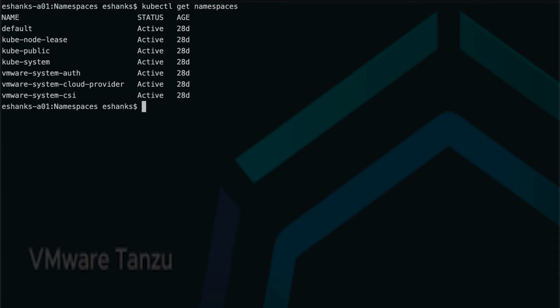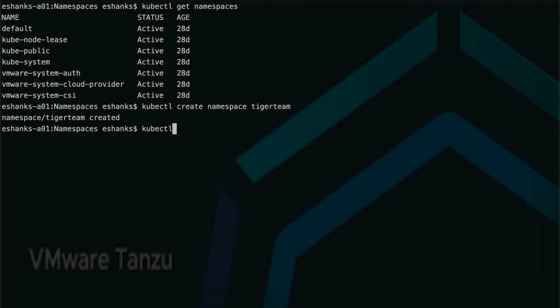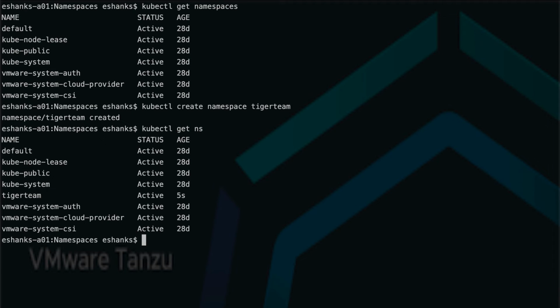Okay, let's create a new namespace by running kubectl create namespace, and then the name of our namespace will be called Tiger Team. Rerun our get namespaces command, namespaces abbreviated as ns, and you can see we now have a Tiger Team namespace.